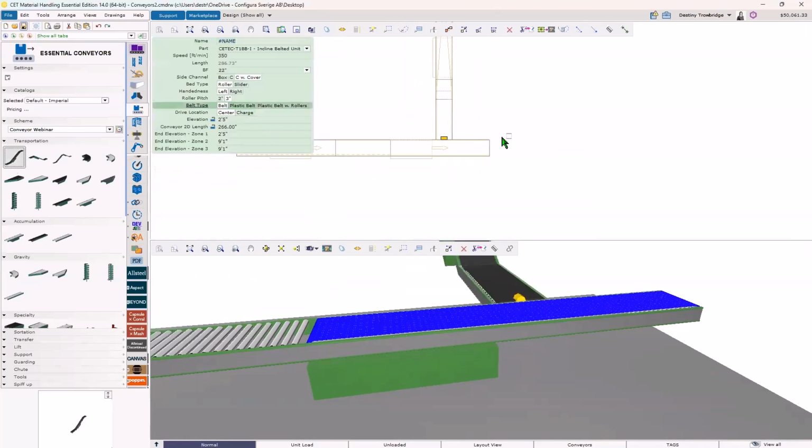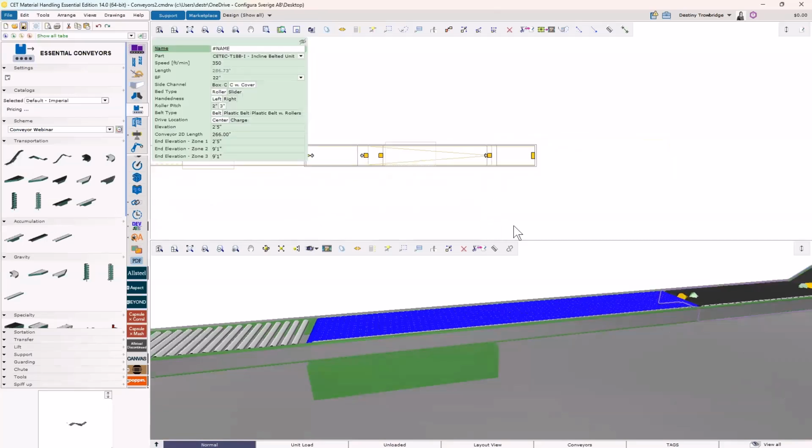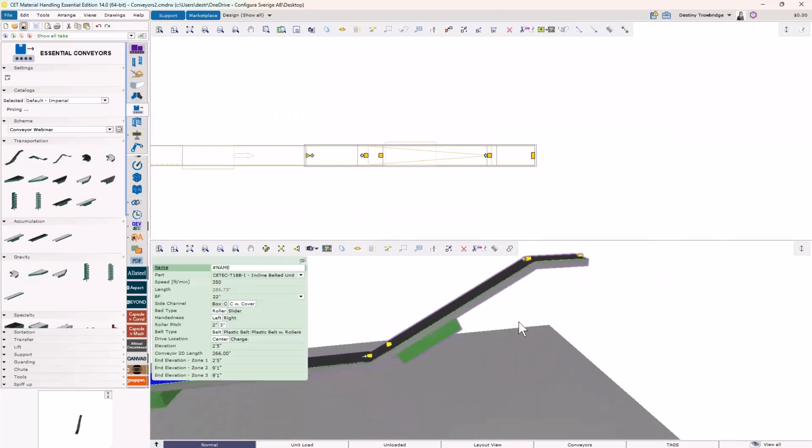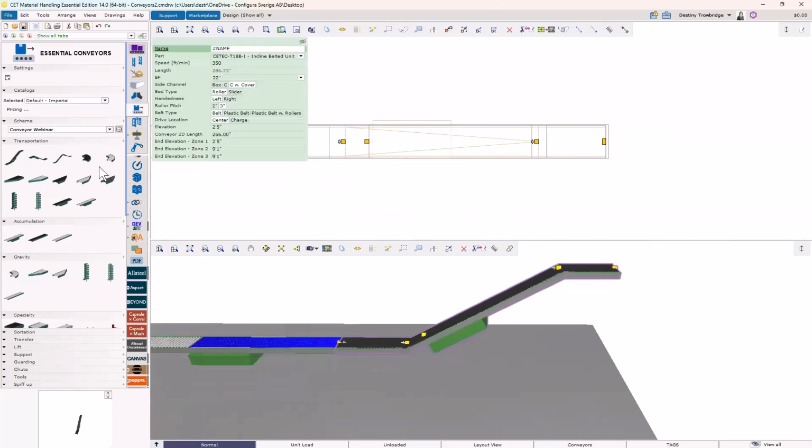Now, let's go ahead and take a look at one of these inclines. This is going to be a belted unit. I'm going to just go ahead and snap it to the end of my line here. Then I'm going to swipe to the left to free up my cursor. The incline unit is now in the drawing.